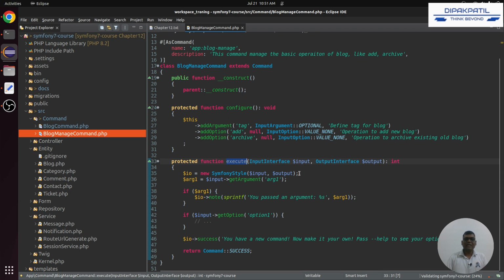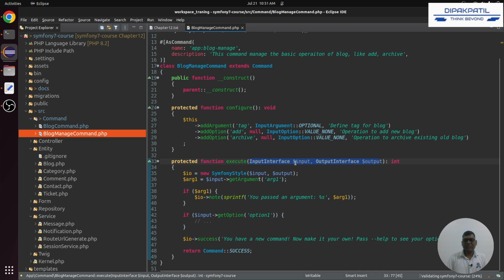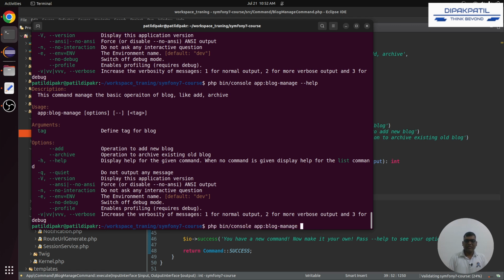Now what is in the command? We have inputs and outputs: console input and console output. Using console input we can read the arguments. For example, I am going to read this argument, tag. If the tag exists, then we can print it over here: the tag name is. So whatever tag name we pass over here will be printed, like Symfony.